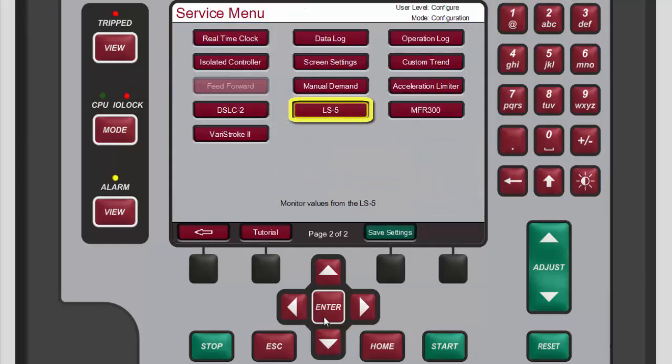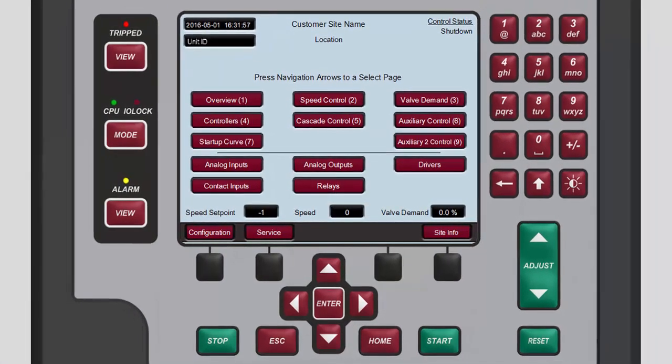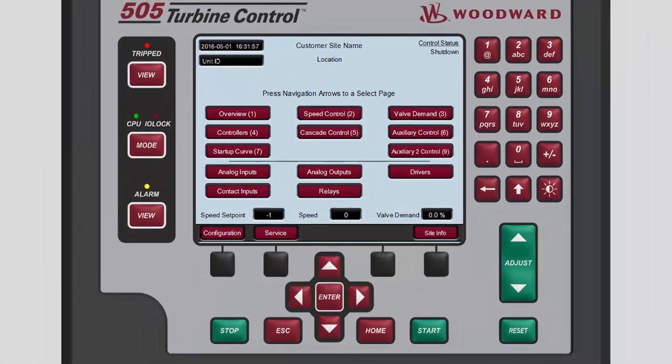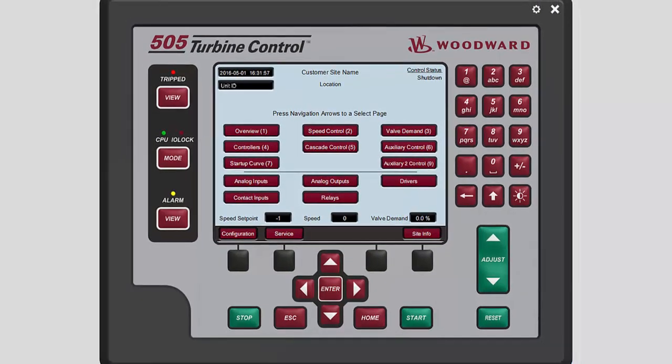As with most of the other Woodward links, now that you have enabled the LS5, its button on the service menu becomes active. You can now monitor the LS5 from the Power Parameters from LS5 screens. You now know the basics of the configuration of Woodward digital links. Please be sure to view the other tutorials for more information.